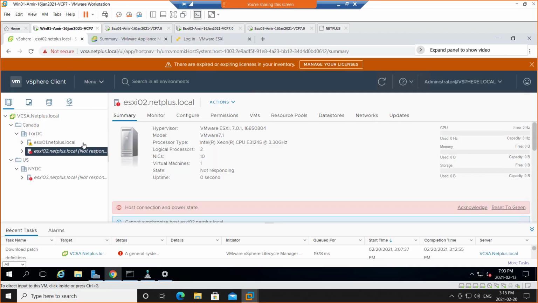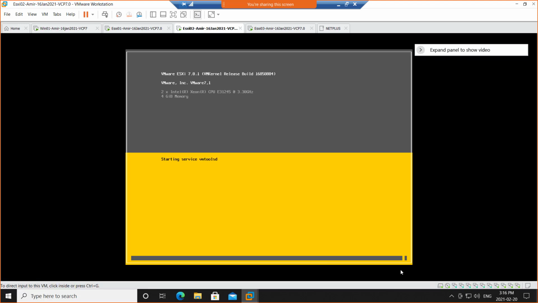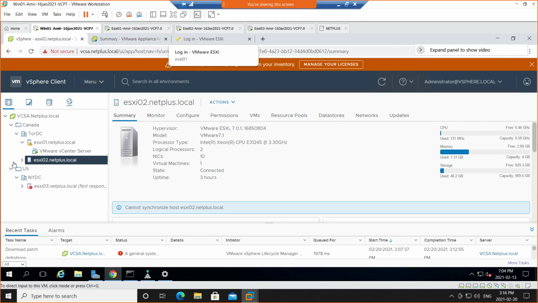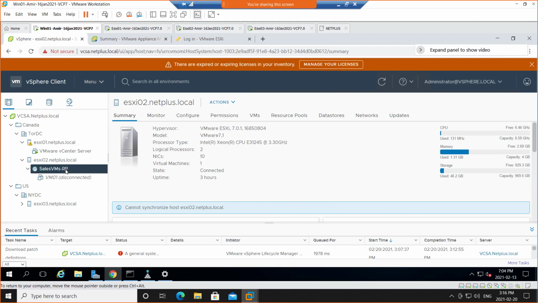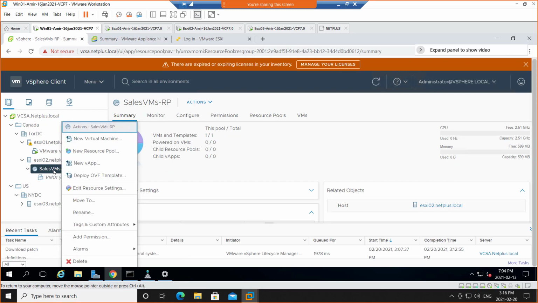Well, while they are coming up, I'm just going to expand the 6i1, and there. Oh, now 6i2 is okay. Well, I think it's up. 6i2, seriously, it's not showing that, but it should be up. Okay. I just need to expand this, and there's the sales RP, which is the resource pool. In the resource pool, I'm just going to right click and go for edit resource settings.